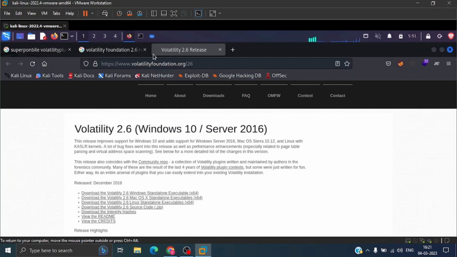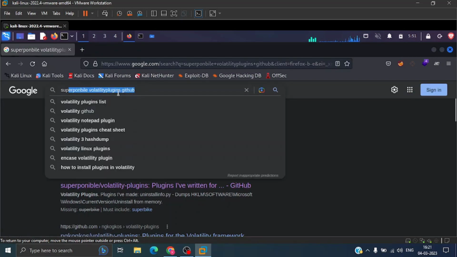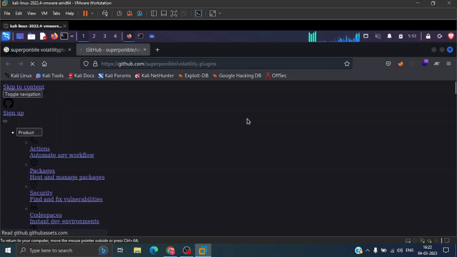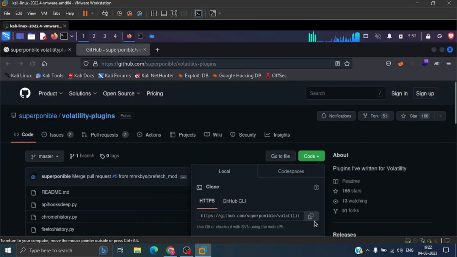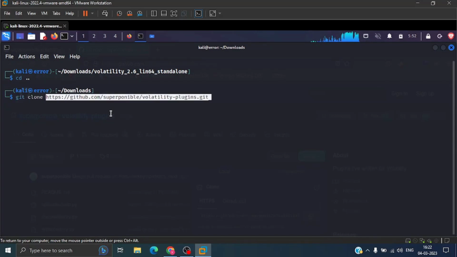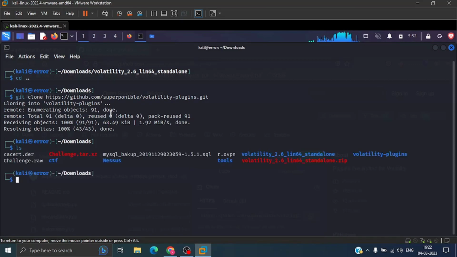We have to download the volatility plugins, the Superponable plugins. You have to search Superponable volatility plugins GitHub. Now right click on this link and open it, copy the git URL, go to the terminal and git clone these plugins. Wait for 1 to 2 minutes, depending upon your internet connection speed. You can see the Volatility plugins are downloaded in my system.